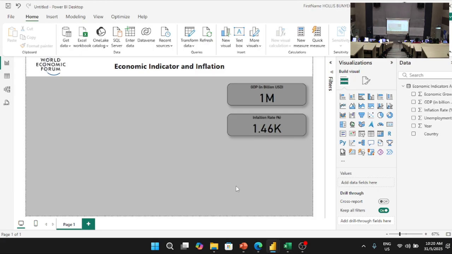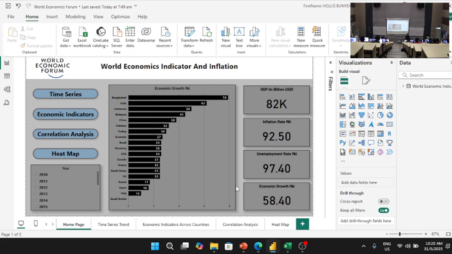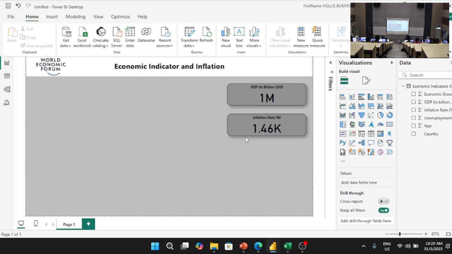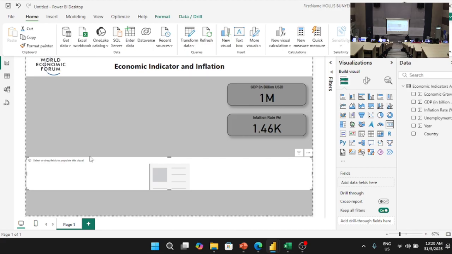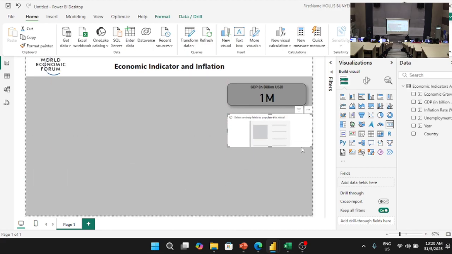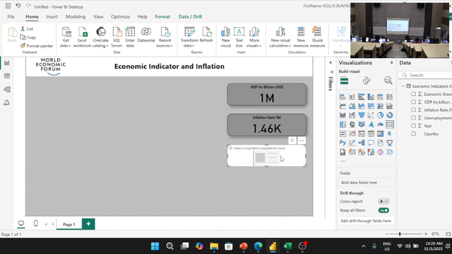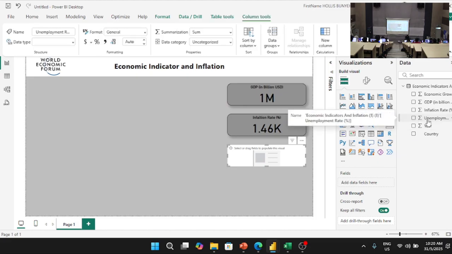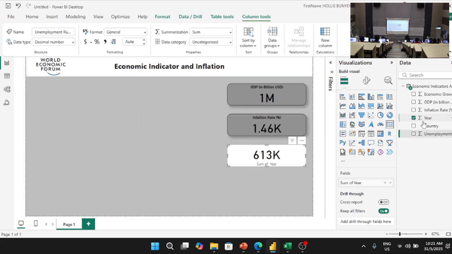So for the next part, let's try another value, for example, unemployment rate. It will be the same steps as well. So I would press card, and it's going to appear like this, and resize it to the same dimension. And then unemployment rate. So you press unemployment, you can tick it or you can press it.